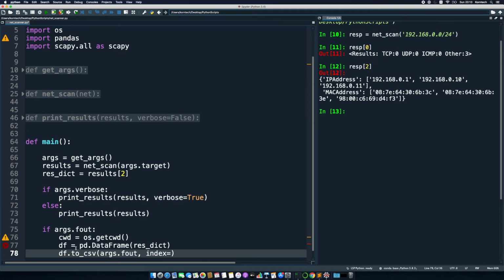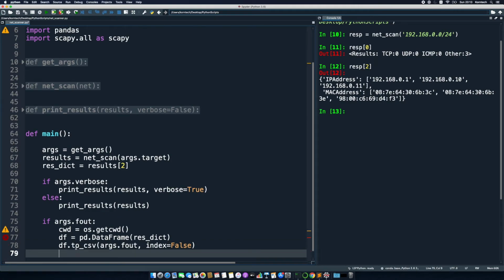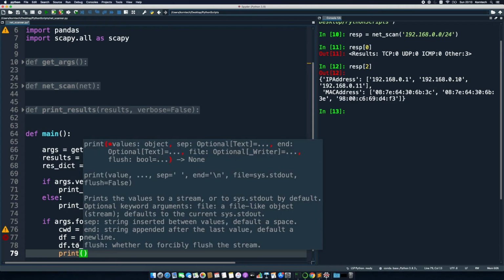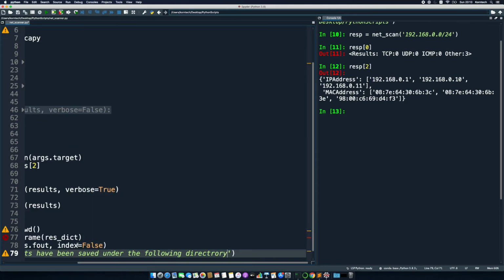So I'm gonna add another argument here. We don't want the index of this data to be printed out or to be saved. And the last statement that we're gonna add is a print statement. So I'm gonna use an f-string here, and we're gonna say results have been saved under the following directory, and we're gonna pass in here this cwd variable.